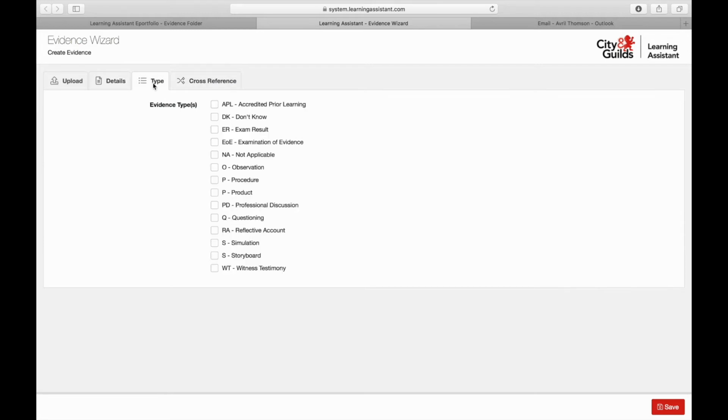We're going to click on Type. Now, there are loads of boxes here that give lots of different types of evidence. The ones that are most relevant to you as a student are Don't Know, if you don't know what type of evidence it is; Product, if it's one piece of product evidence; Procedure, if it's a policy or a procedure; Storyboard, if you've created a storyboard; or Witness Testimony, if you're uploading a witness testimony. For this piece of evidence, it would be product, so we'll click that.